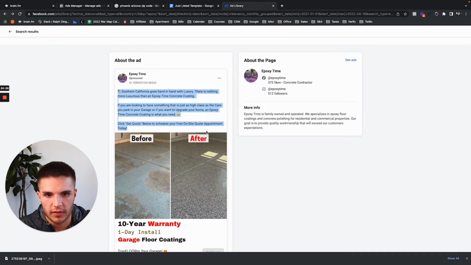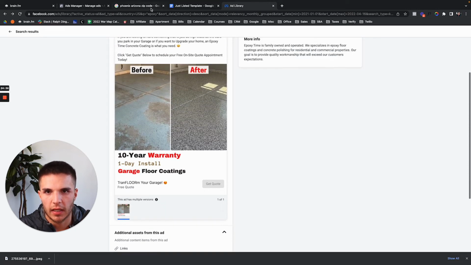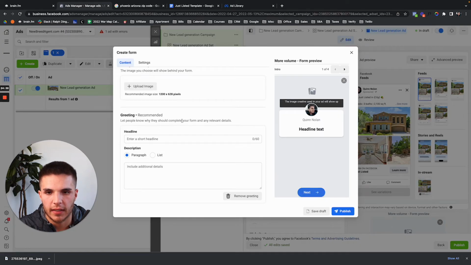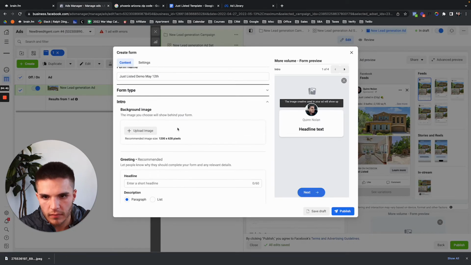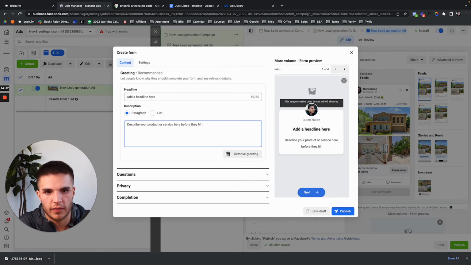So you can see here, it'll show you their intro. It just says, what project do you have in mind? So that's a little text field. For real estate, we can basically remove this greeting to make it more simple, but you can add a headline here, and then you can describe your product or service here before they fill out the rest of the form.